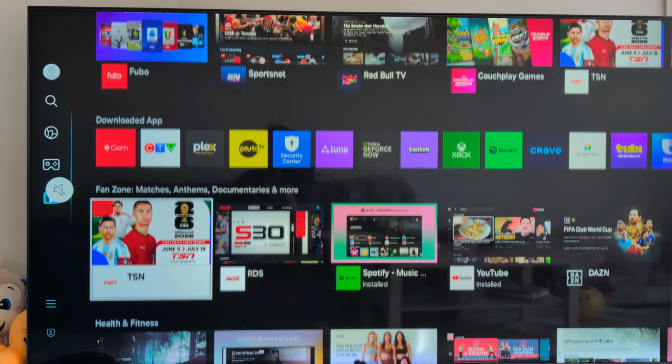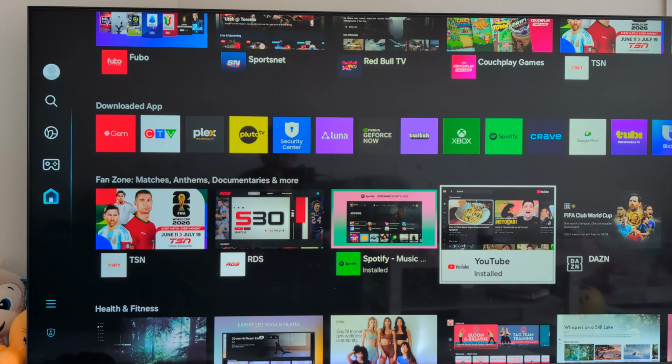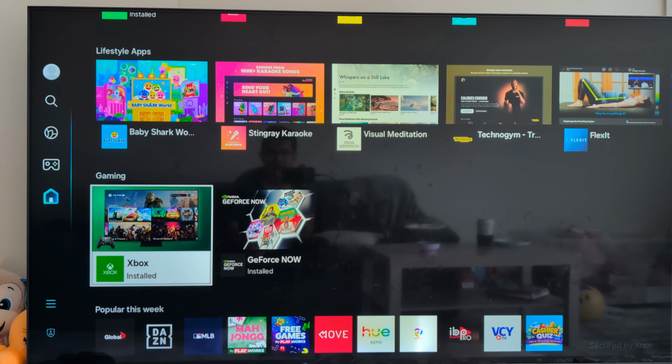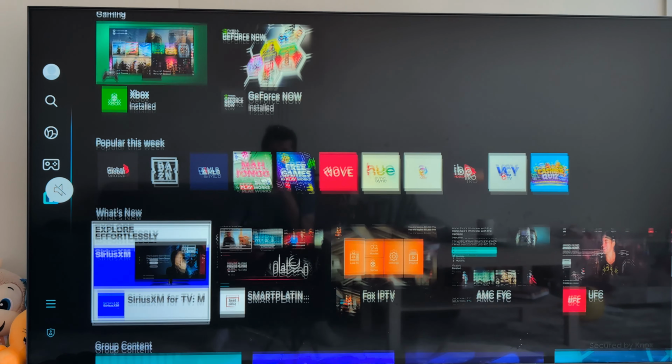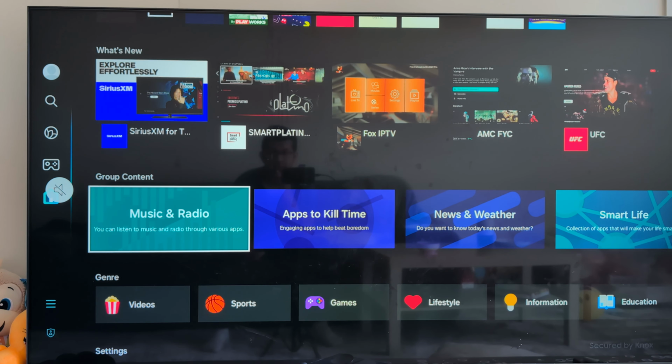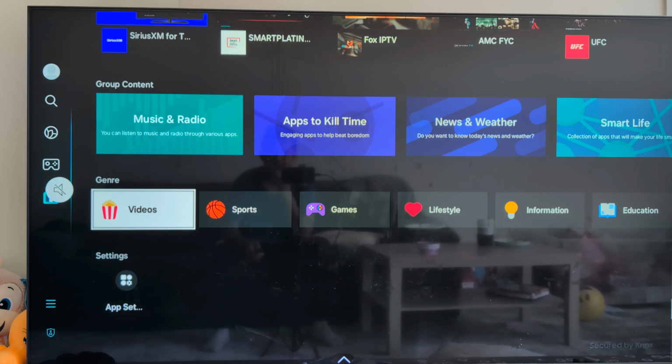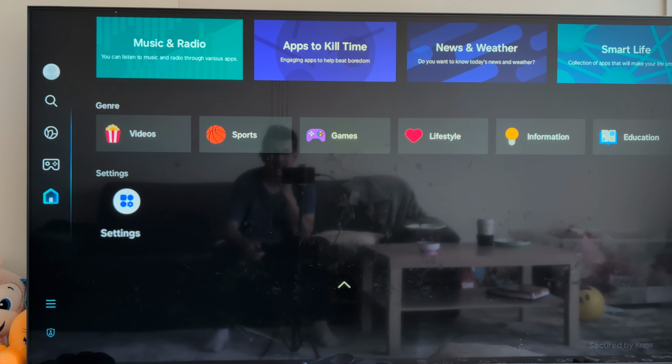Okay, there are other apps here you can see, like the popular ones based on categories too, gaming and popular ones. If you scroll to the bottom, you'll see these are grouped by content, like music, news, weather, apps, and etc. And then on the bottom you have these app settings.